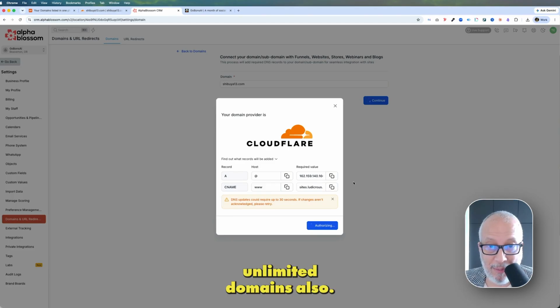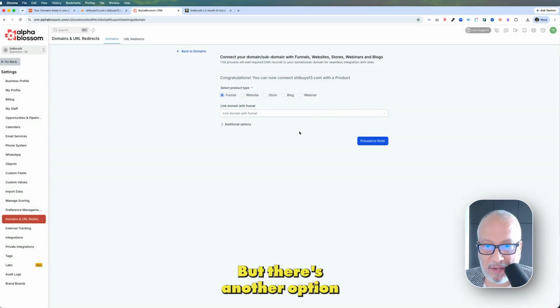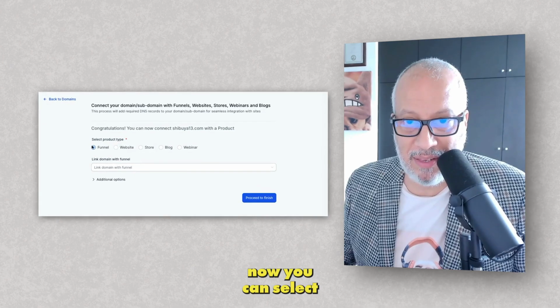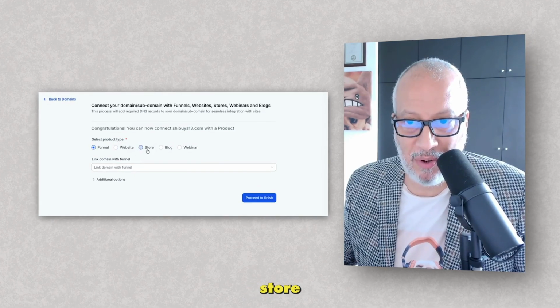Now you can add unlimited domains also. So if you have a bunch of domains you want to use for different funnels or things like that, you can do that. I'm going to show you one other option that you can do here. In my case, I'm using gobonsai.ai as my main website domain, but there's another option we'll show you in just a minute.